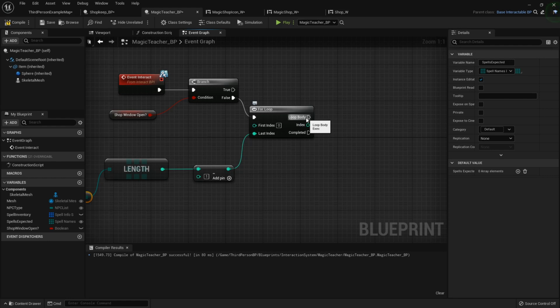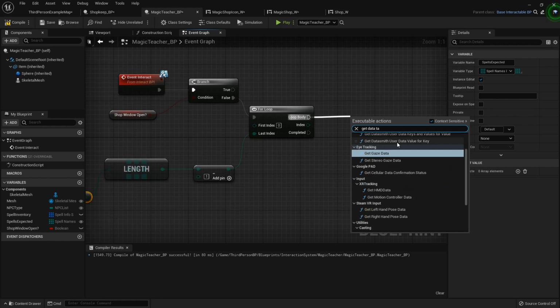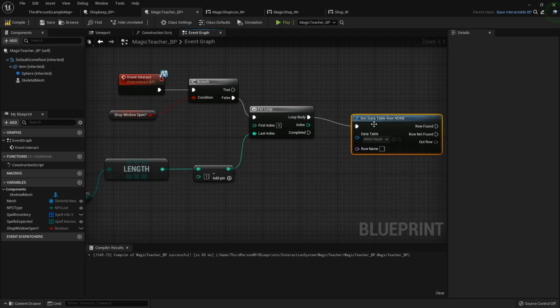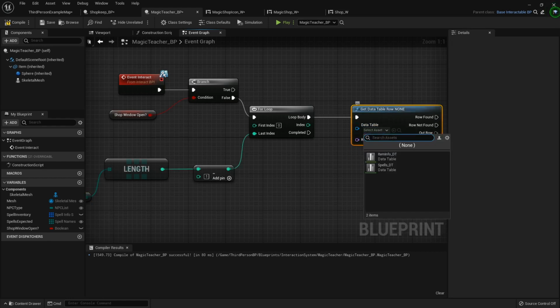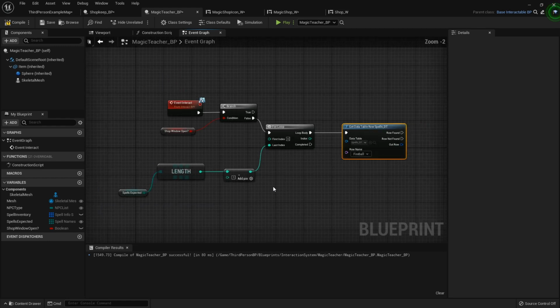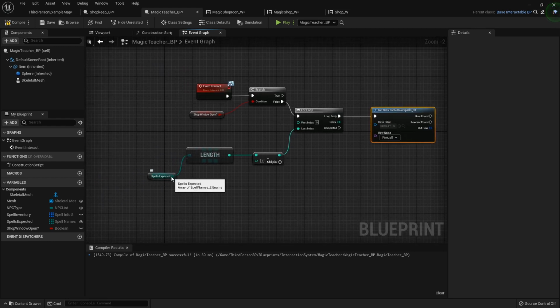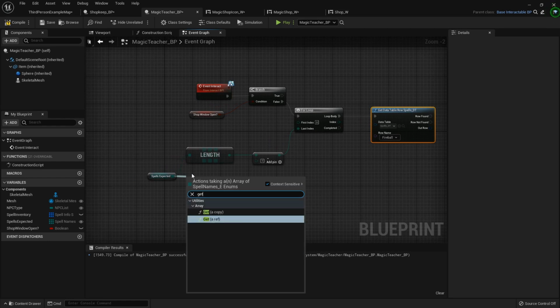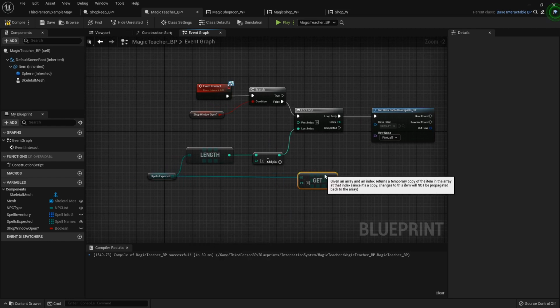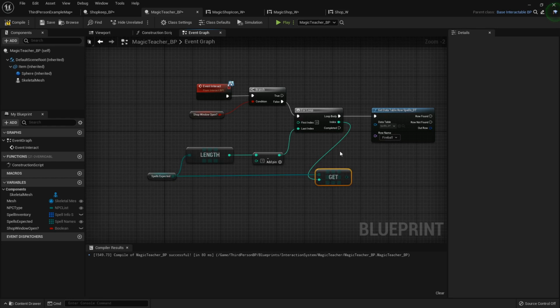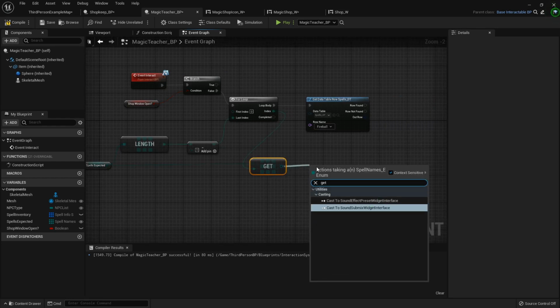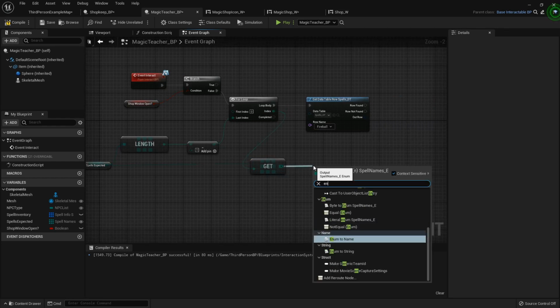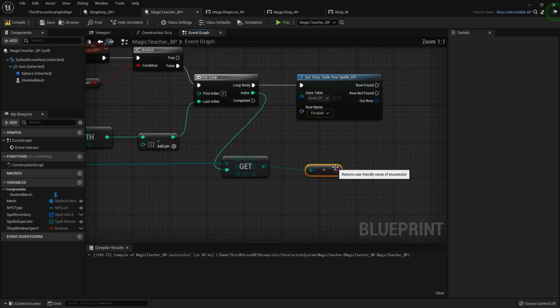So from the loop body, we want to get data table row. Now, data table will be our spells data table this time. Now, from our spells expected, we're going to get a copy of the item that is at this index, and we want to get, no. We want to enum to string, and then plug that string right into there. So it converts to a string to a name straight into there.